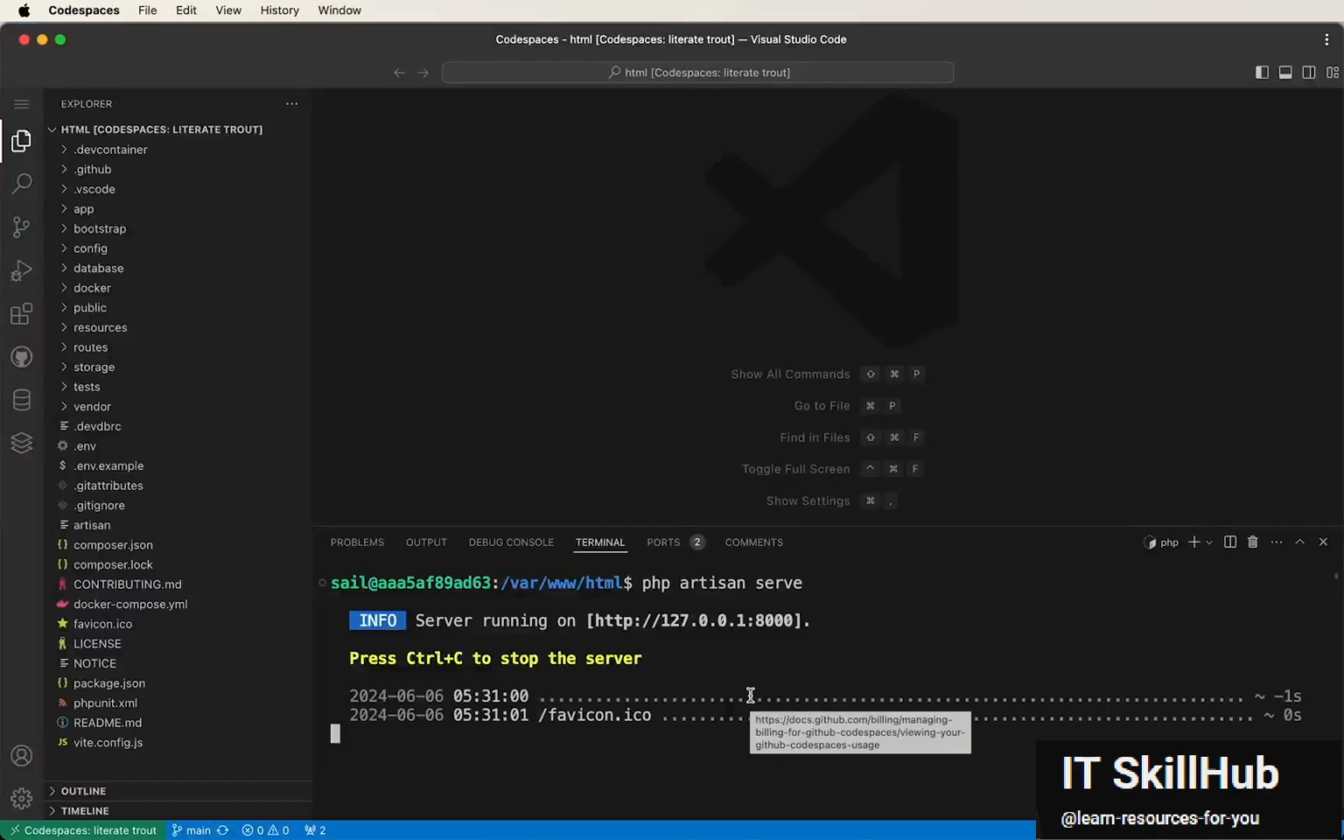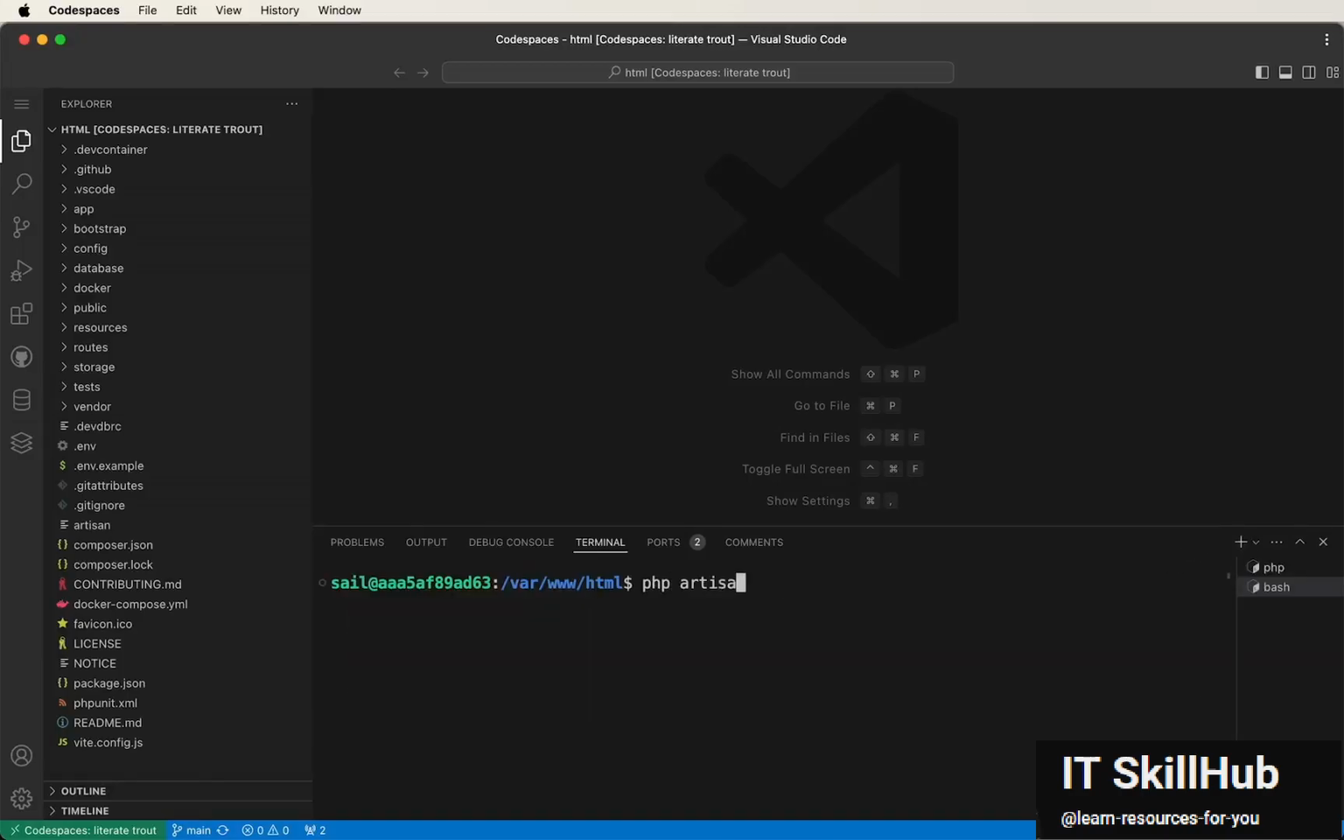Coming back to the terminal, remember we typed this command php artisan serve. Laravel provides a command line interface called Artisan. You can view a list of all the helpful Artisan commands by using the php artisan list command. Click on the new tab, type php artisan list.